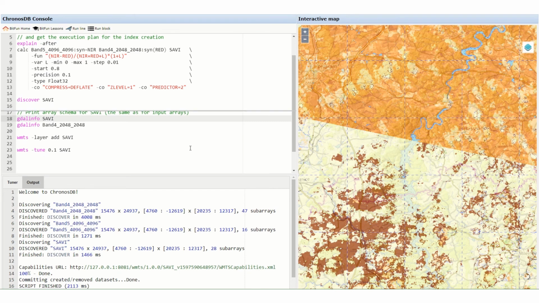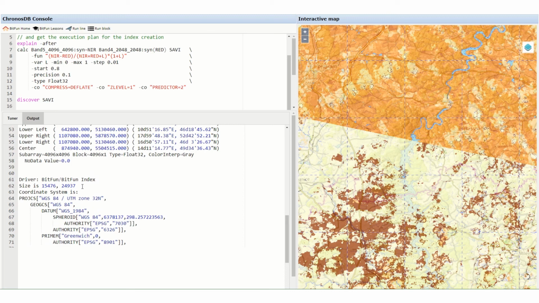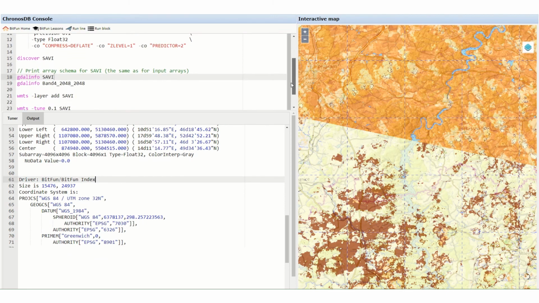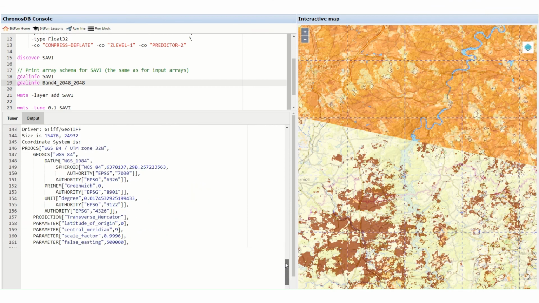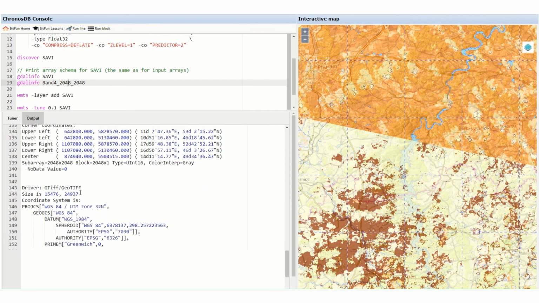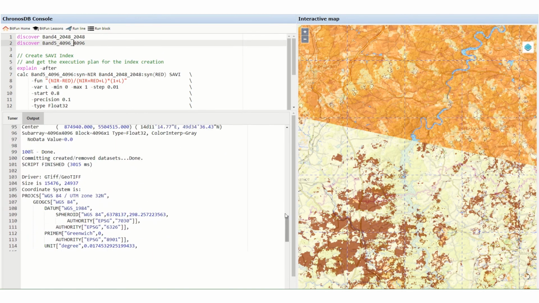the schema of the SAVI array as it is a usual ChronosDB array. It's a large array covering part of Europe, but its format is the BitFun index format, so you can compare with an ordinary other input array of ChronosDB and find out that their sizes are equivalent. However, the volume of the SAVI index is 10 times less than the volume of input band 4 and band 5 arrays.